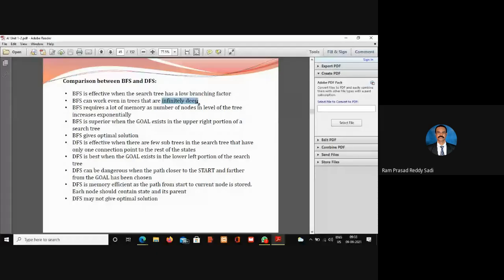See, look at the first statement. BFS is effective when the search tree has a low branching factor. That is, if the number of children for a particular node is less, then BFS is effective. If the number of children is more, then this is not effective because it requires too much memory. And BFS can work even in trees that are infinitely deep because it goes level by level.